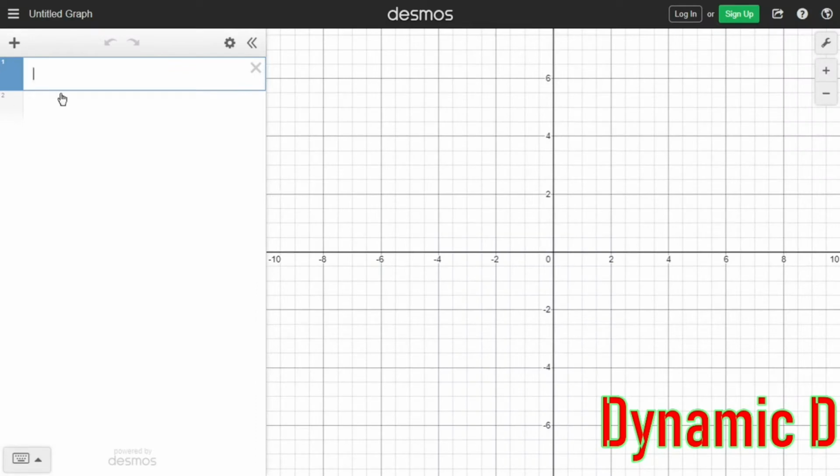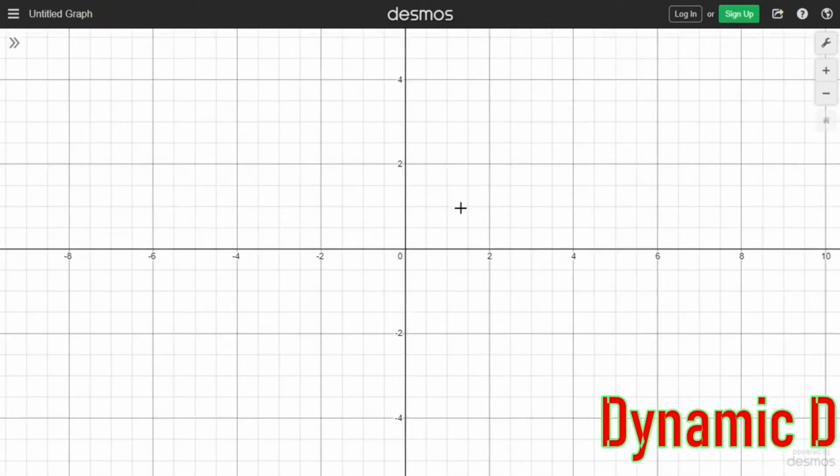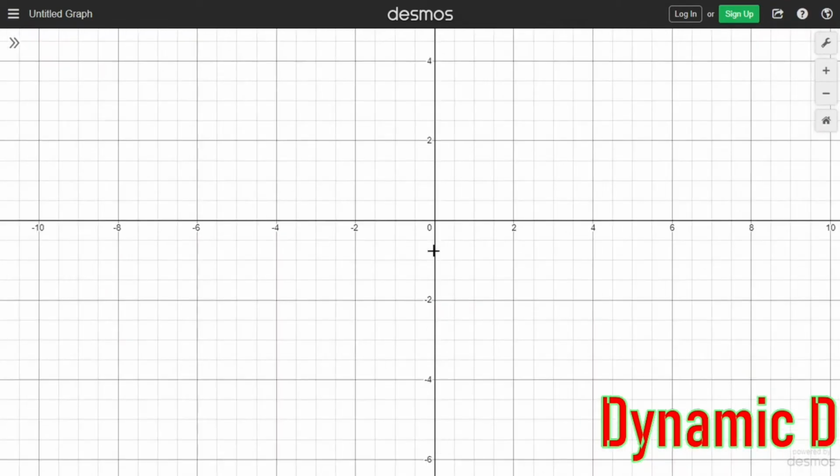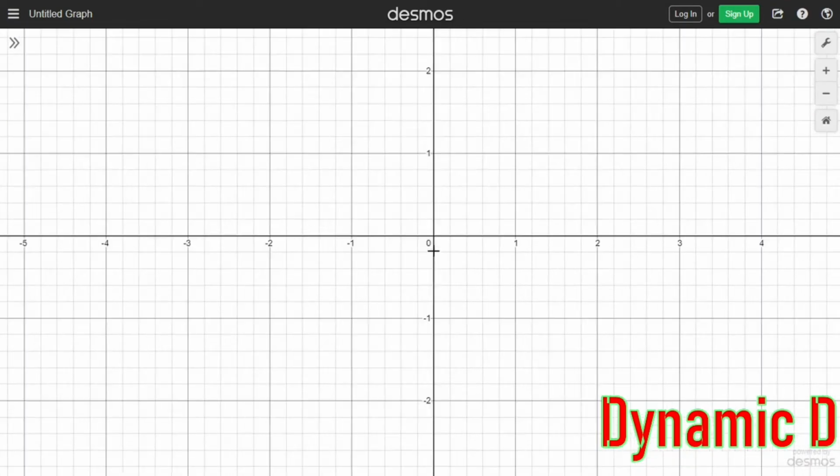Okay, so as you can see, we're on Desmos. Now I'm going to quickly give you how to use this graph. So there's a graph, obviously. You can use your mouse to move it, or you can use your scroll wheel to zoom in and out, or you can press the plus and minus. Like I said, you do not need an account, but if you want an account to save your graphs, by all means, just log in or sign up.